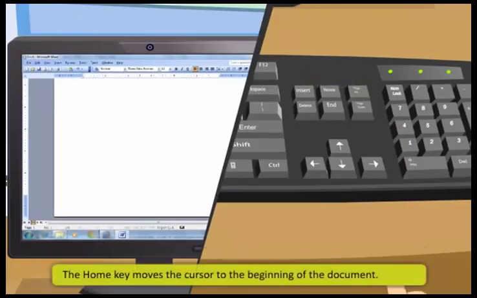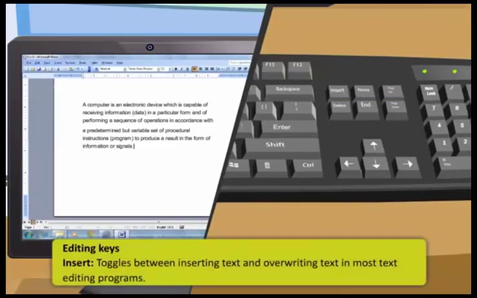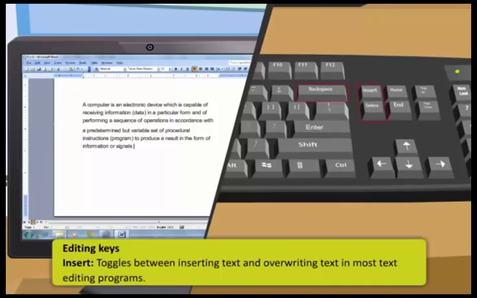The home key moves the cursor to the beginning of the document. The end key moves the cursor to the end line of the text in the program. Editing keys. These three keys are called editing keys. They help in editing text documents on the computer.